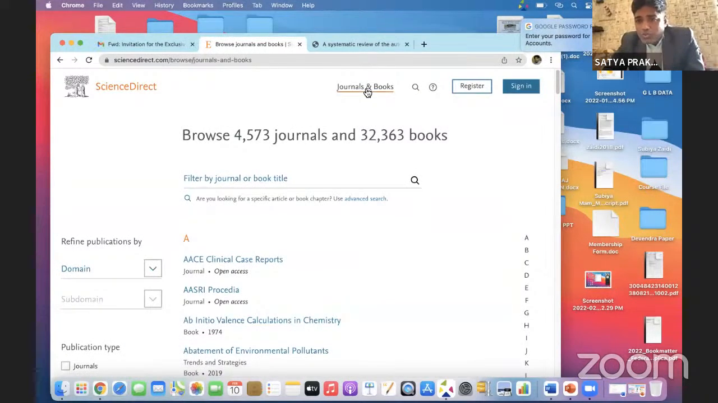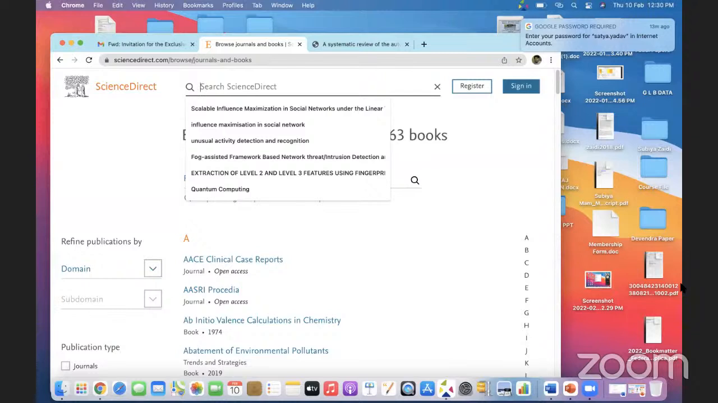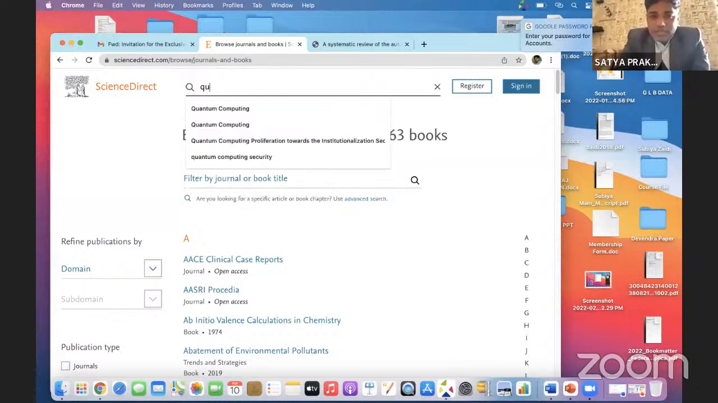Suppose you don't have an idea whether to look in journals or books, then don't go to the journals or books. You can use their search engine and write something else. Anyone can find areas or articles related to a topic. Let me know the topic, I can search it. Sir, quantum computing. Okay, quantum computing.